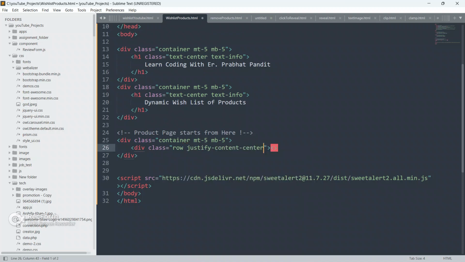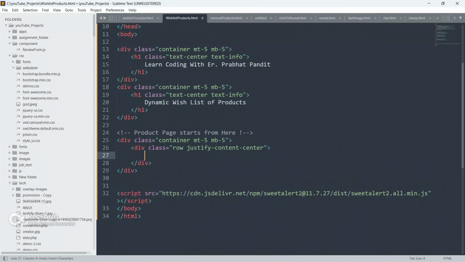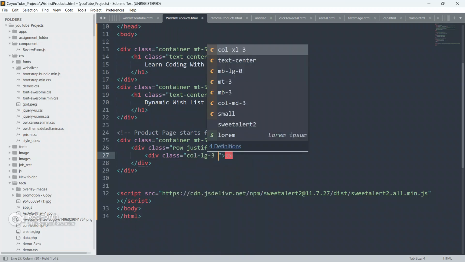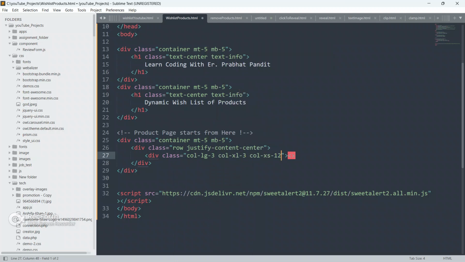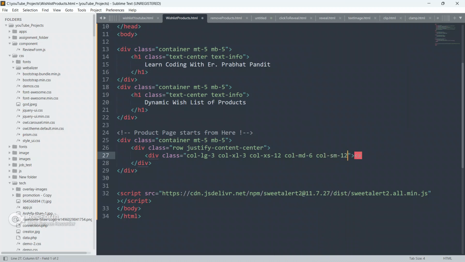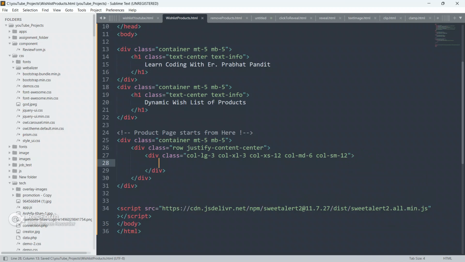Give it a class as a row, and give justify-content-center also. So first of all, close this div, and inside this div I'm gonna create another div. Give it a class as col-lg-3, col-xl-3, col-xs-12, col-md-6, col-sm-12. Okay, close this div now. So guys, as you can see here, I am using predefined bootstrap classes.